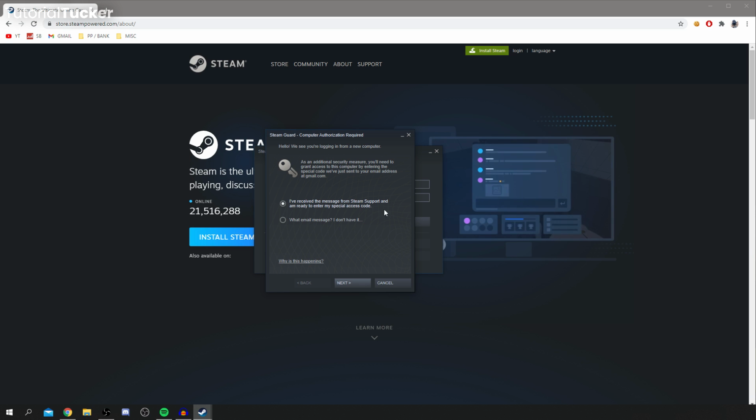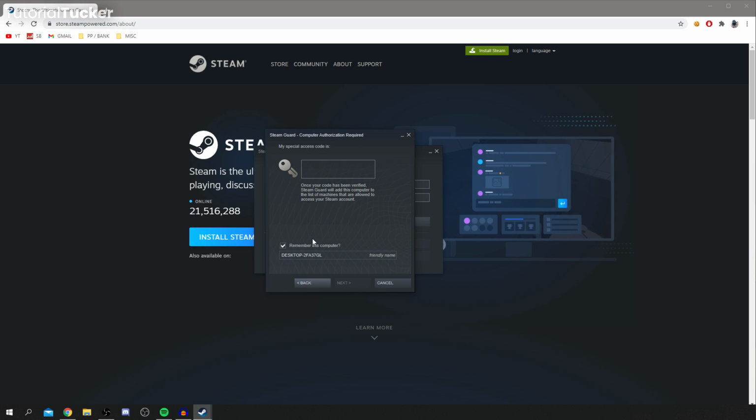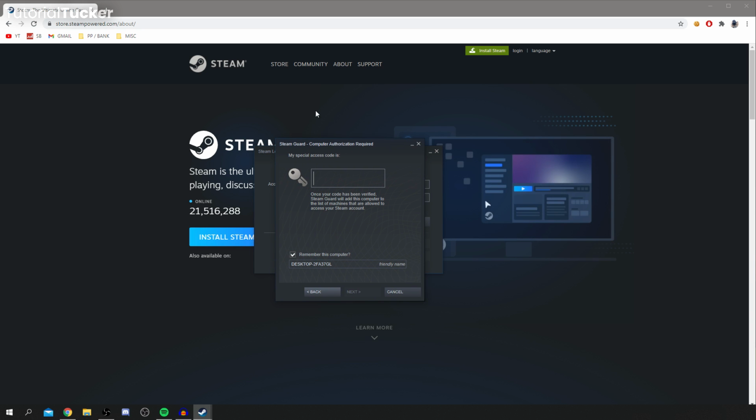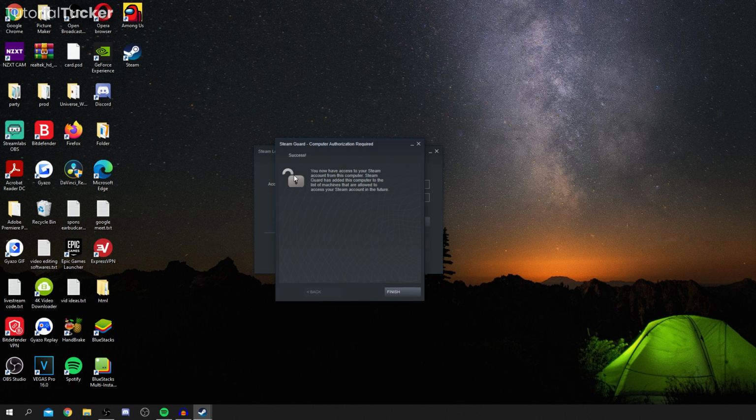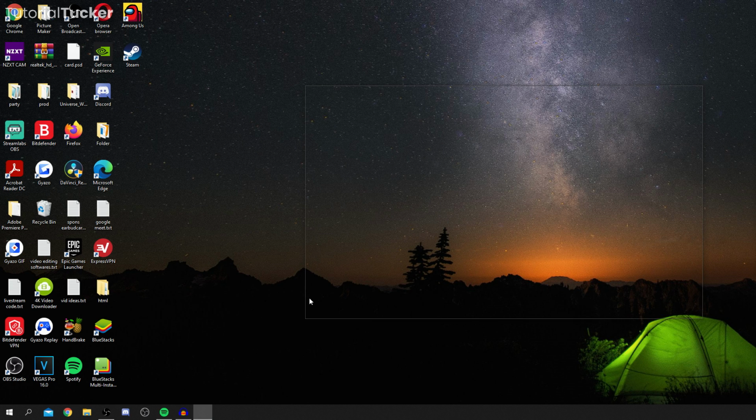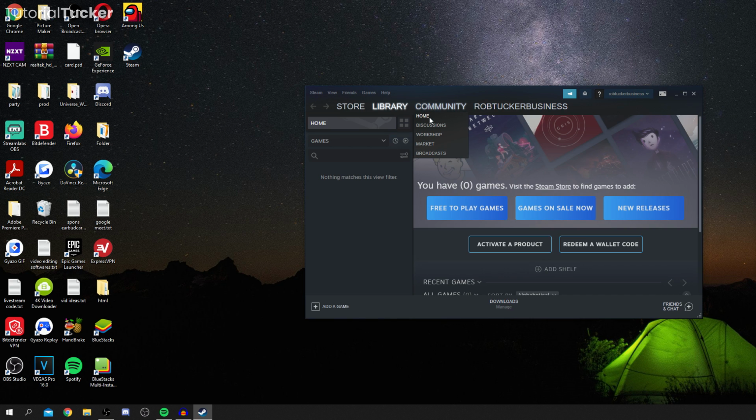So I've just got to enter this or click next. And then I'm going to have to check my email. So I'll quickly do that now, and then we can go into the rest of the tutorial. So I just entered the code, as you can see, and now it says you now have access to your Steam account on this computer. Click finish, and now it's disappeared. And hopefully it's now going to load up the actual Steam library.